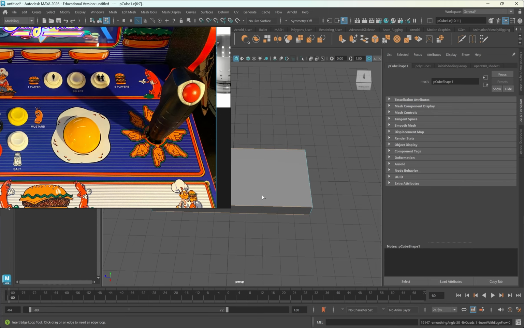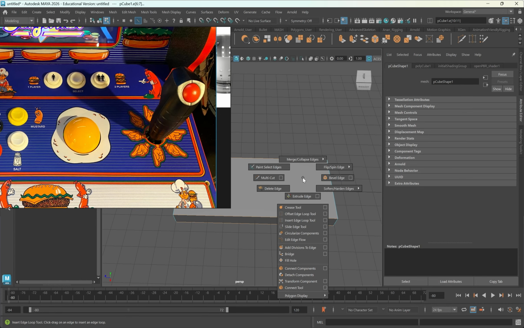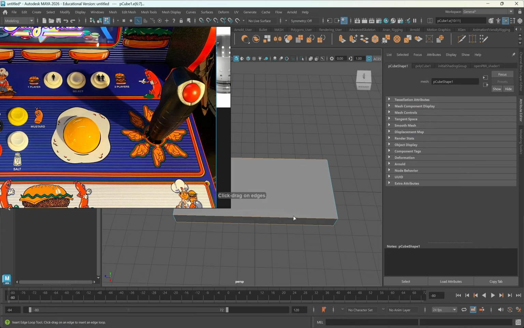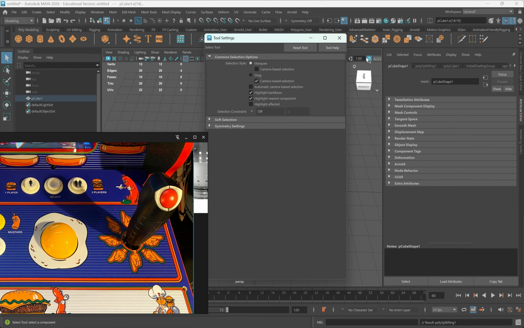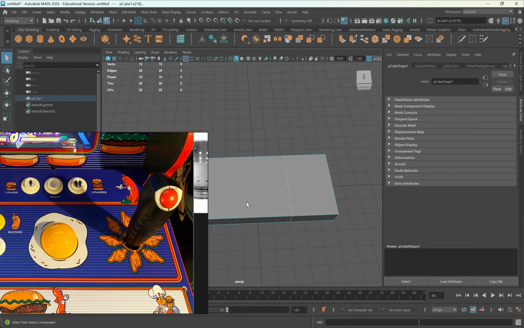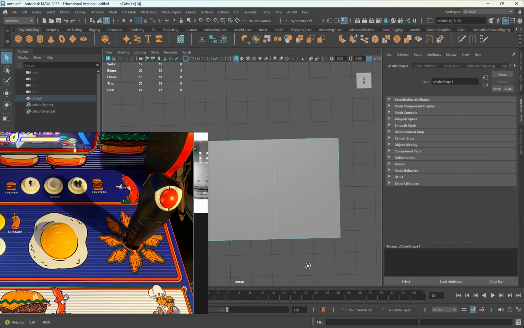To insert this edge loop, what I did is shift right click and insert edge loop tool, and then I just inserted an edge. It's going to remain on this tool until you exit it. So to exit the tool, you just hit Q on your keyboard or you hit this cursor key. So I am going to now look at this further.